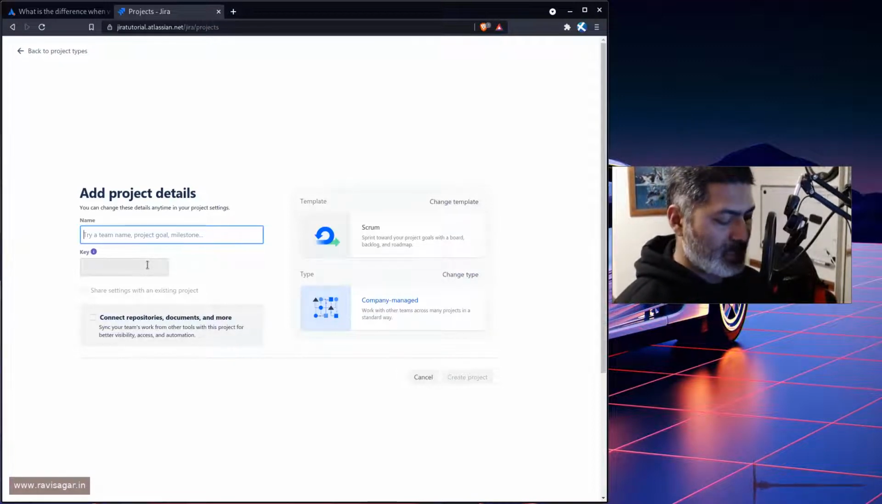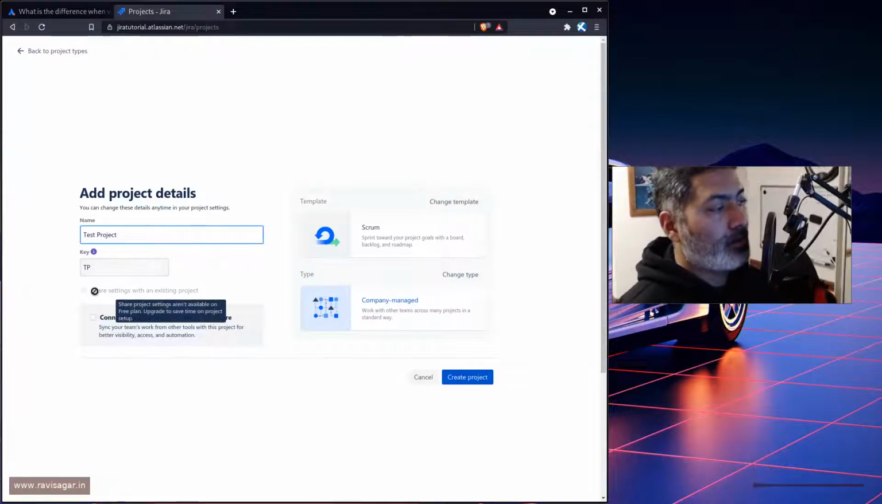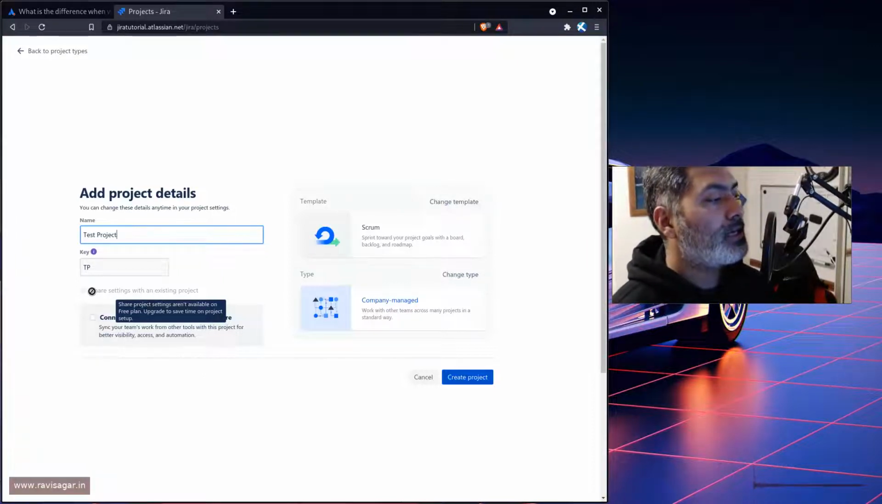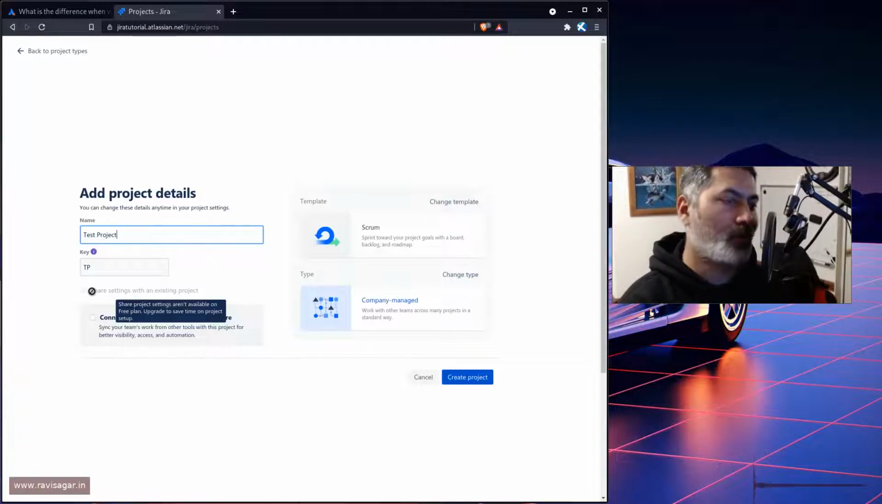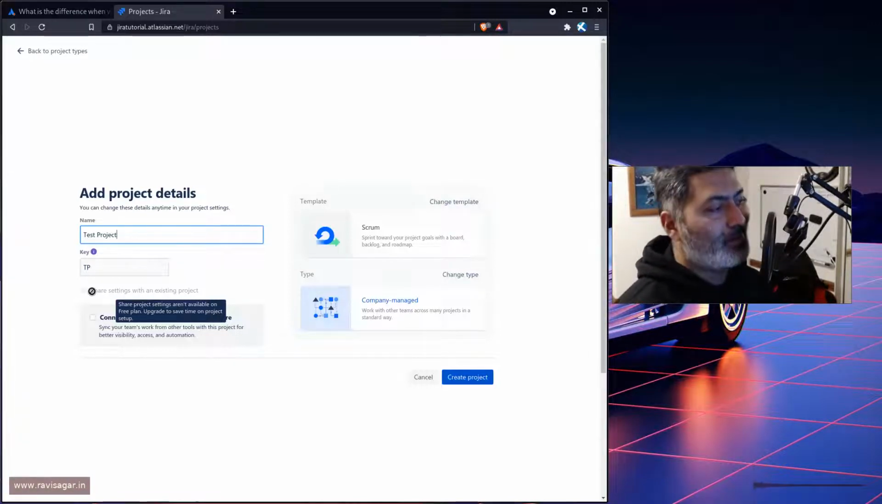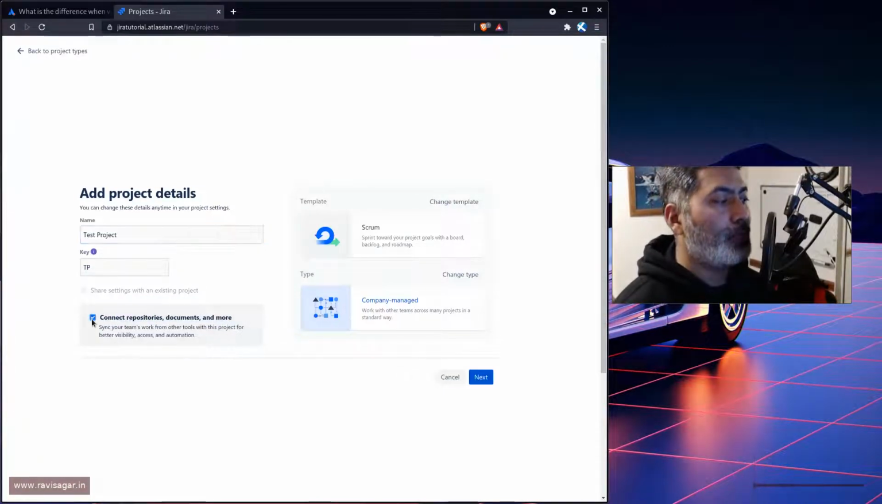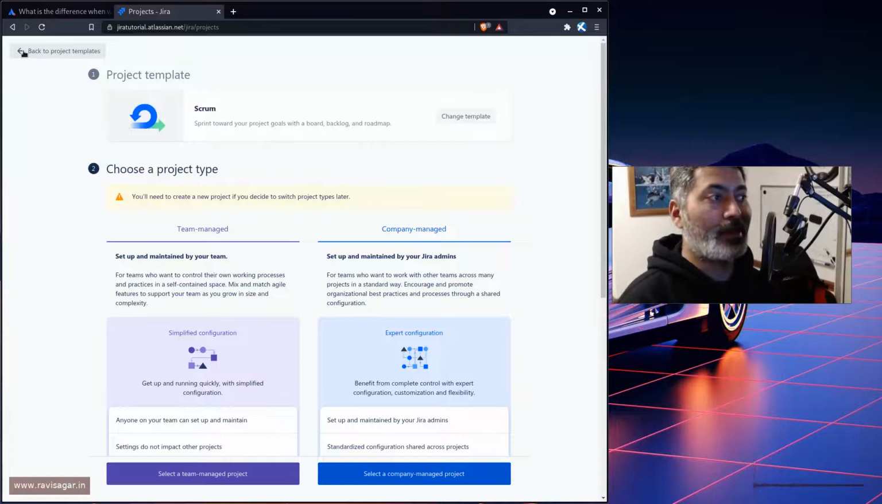So let us try to create a new project, maybe test project. And what I'll do, I'll take a look at the option here. Share project settings are not available on free plan. So basically, because I'm using the free plan, I don't really have the option. But when you select this option here, you will then be able to use or reuse the configurations for your multiple projects in one go.